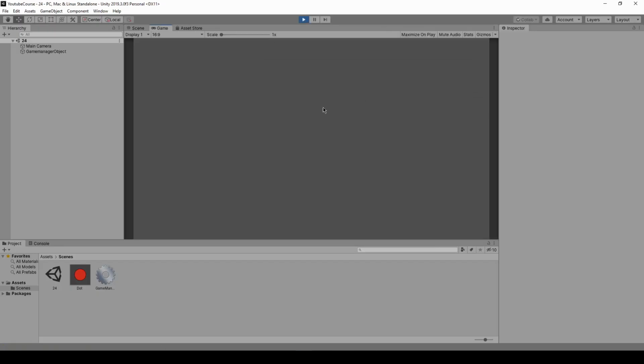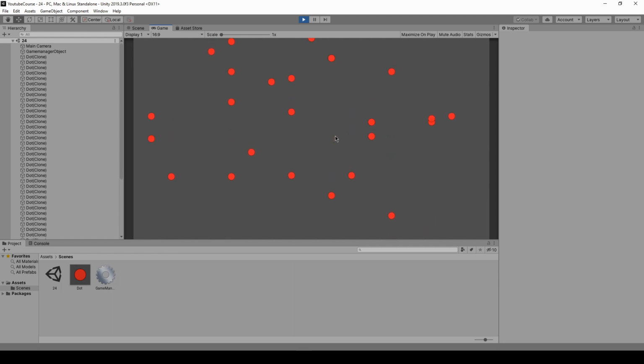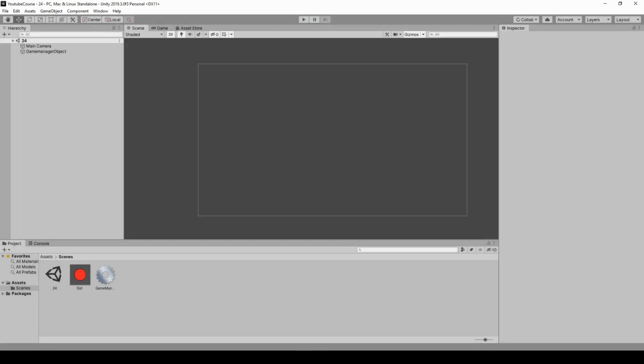Press play and click on the left, and as you can see, whenever we click, we've got dots in a different place, like so, millions of dots. Ta-da! Okay, we are done.